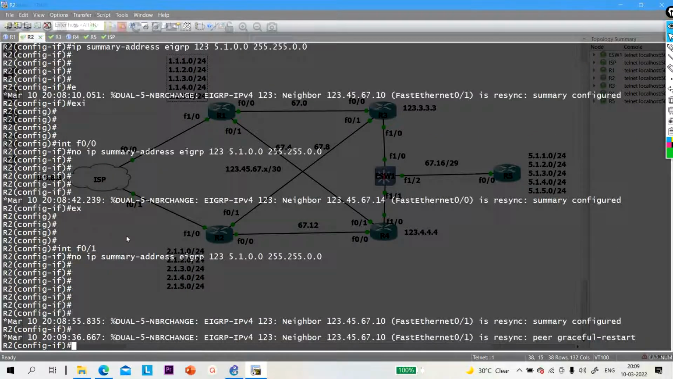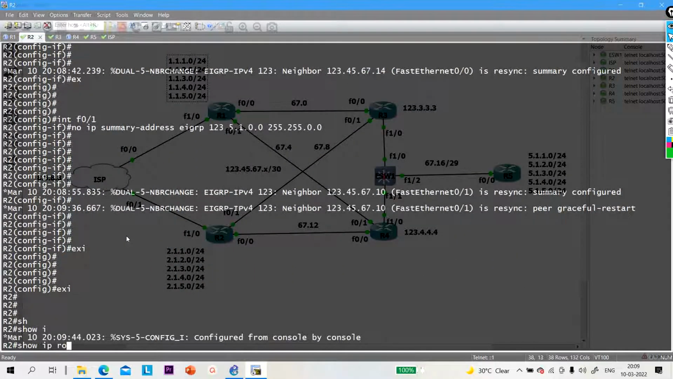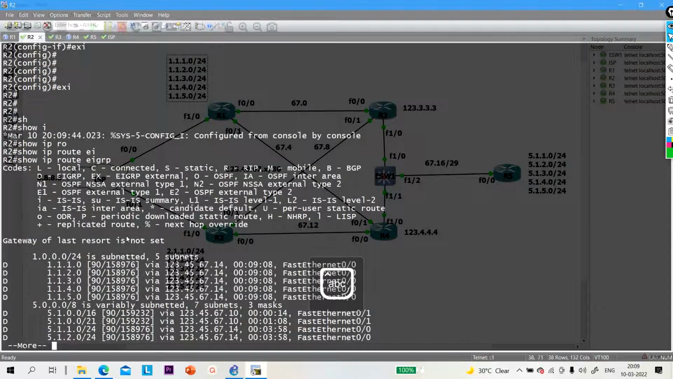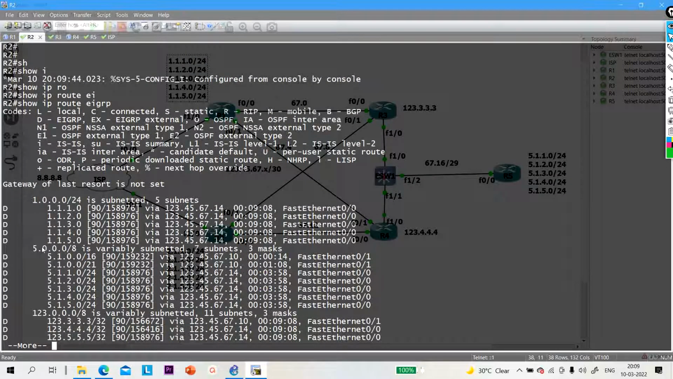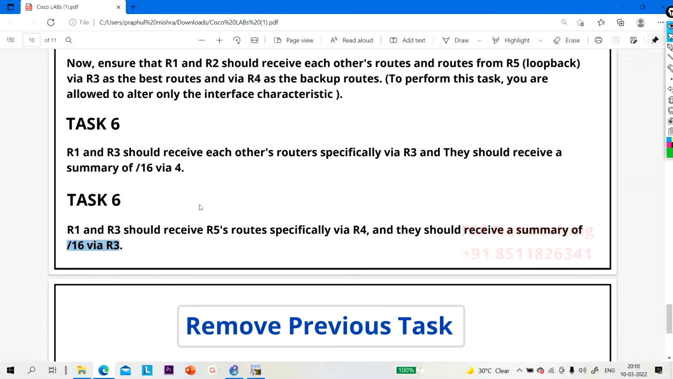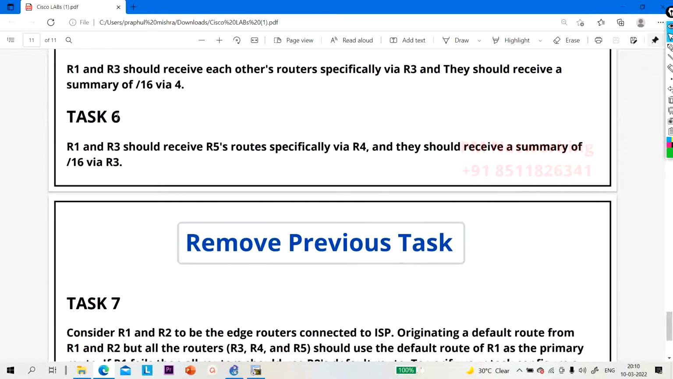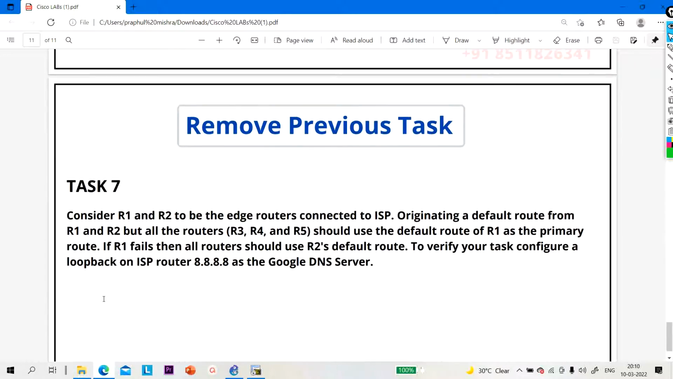Now go to R2 and you can see, show IP route EIGRP. Now R2 is receiving one summary address with /16 via R3 and particular prefixes via R4, right? So now this task is completed, task number 7. Now let me perform task number 8. This was task number 7, this is task number 8.